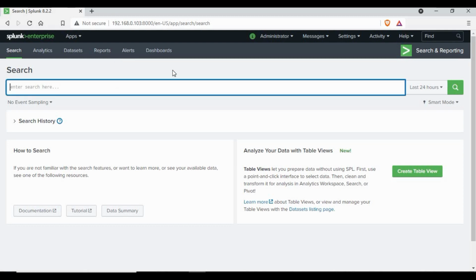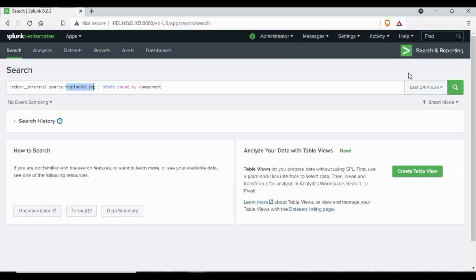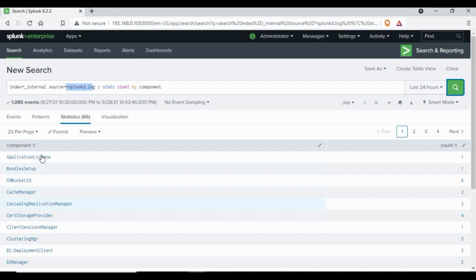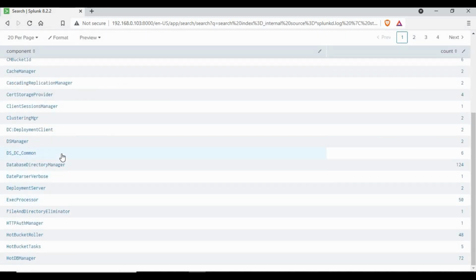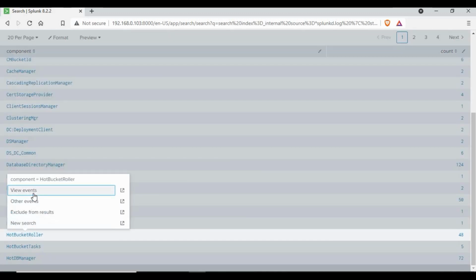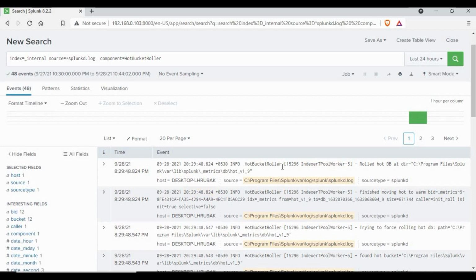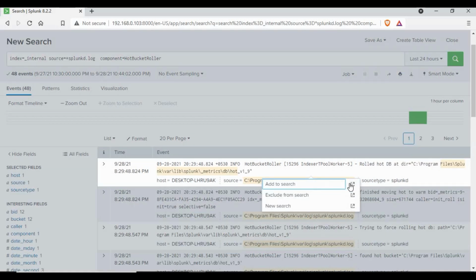So if I run this query over here on the Splunk instance, you can see I'm running on the source, and if I run it, you can see it will give you all the components we have inside the splunkd.log. It gives you a bunch of details of what is done. So if I check the bucket rollover, it will tell you all the components or the logs based on that. So you can see a roll to the hotdb bucket from this one, right?